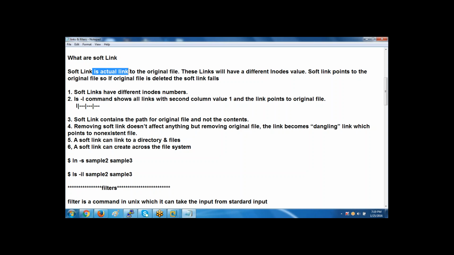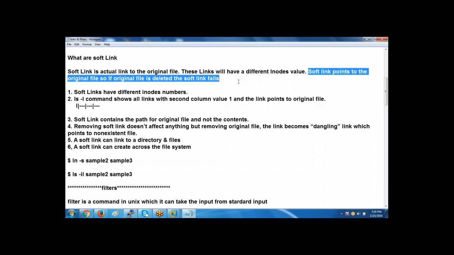Okay, a soft link is an actual link to the original file, and this link will have a different inode value. The original file and the link will have different inode values, and the soft link points to the original file. So if the original file is deleted, the soft link fails. Okay, so before you delete the original file, if you have any soft links, please take care.